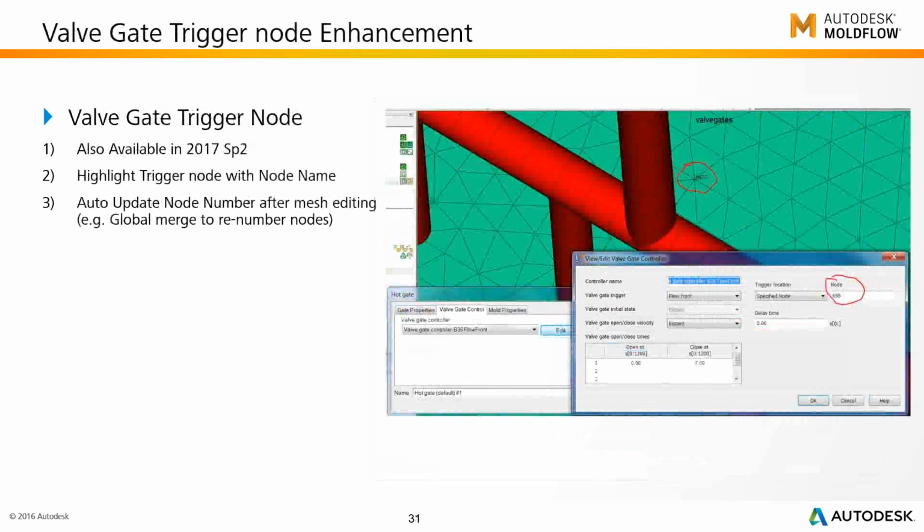Another one that's been around for a very, very long time is the ability to preserve the consistency between valve gate trigger nodes if you do a remeshing. In the past, if you had specified, let's say, this node over here as a valve gate trigger, and you did a remeshing of the part, and node number 655 would have moved here, this would effectively have become the trigger node, and it would not be possible for you to see that anything had changed.